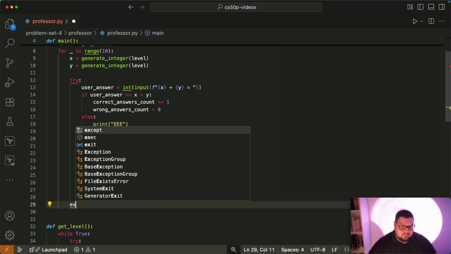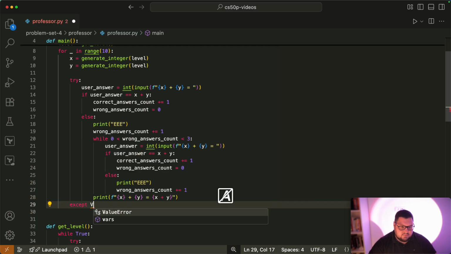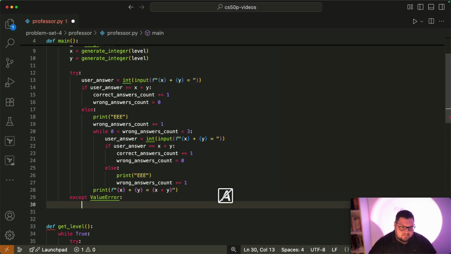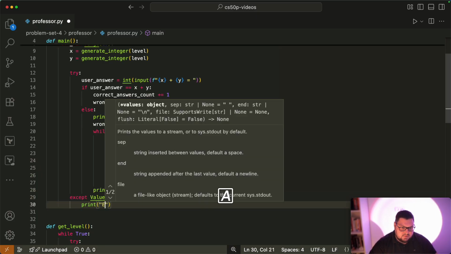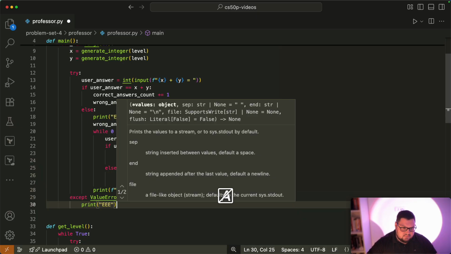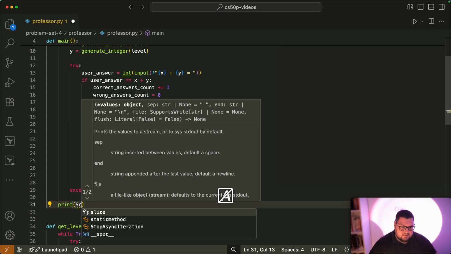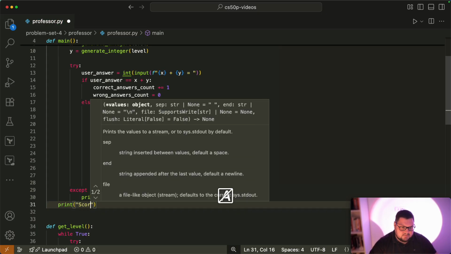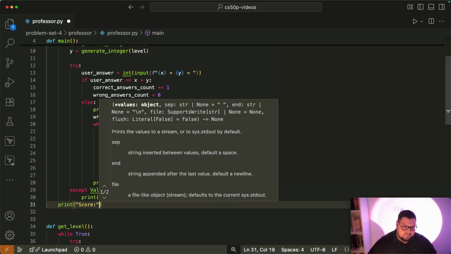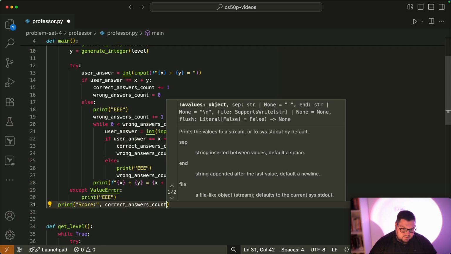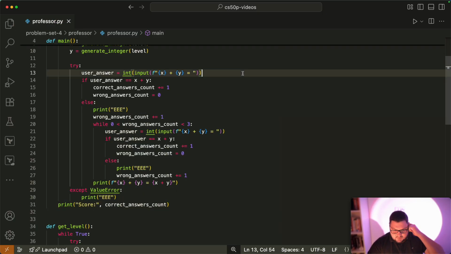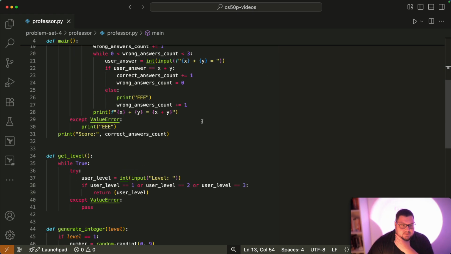And what is left to do is the exception block, print EE, and in the end we print the final score with the correct answers count. Okay, so this is our program.